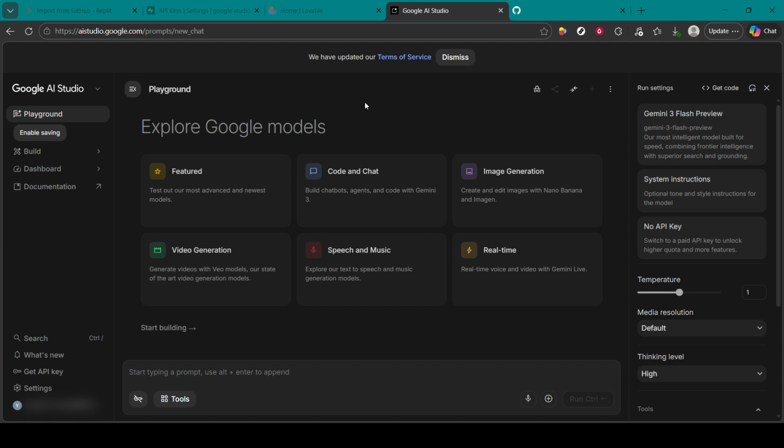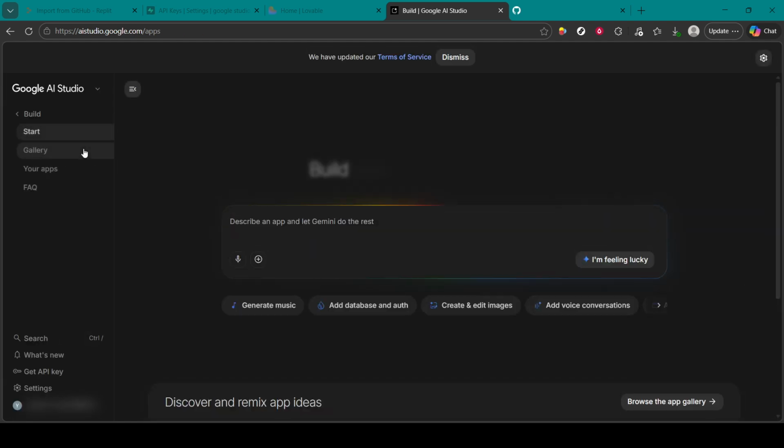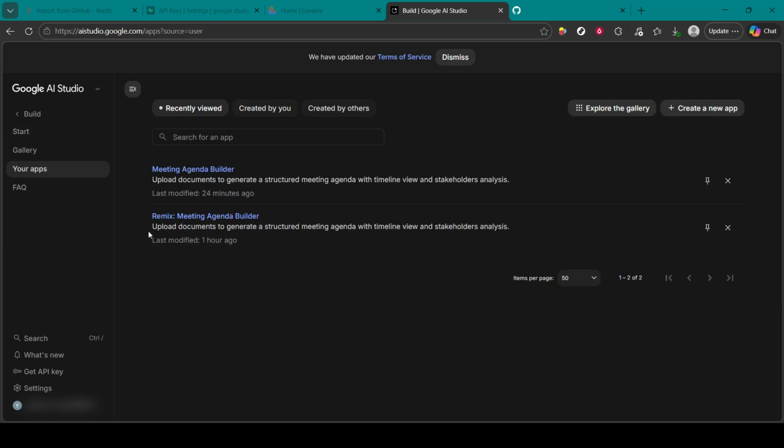Begin by opening Google AI Studio in your browser. Once the dashboard loads, look to the left-hand sidebar and click Build. This takes you to the workspace where your apps are organized. Next, choose your apps. This view lists the apps you've created in AI Studio. Select the app you want to publish to GitHub. If you have several, pick the one that's ready to share or maintain as code.